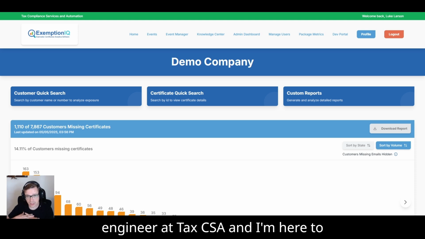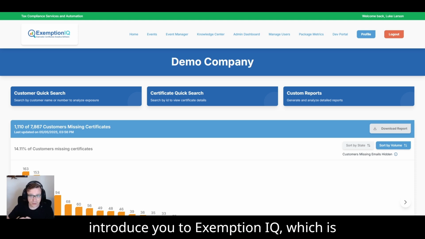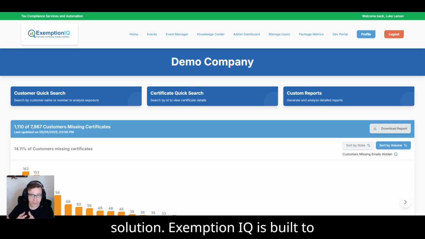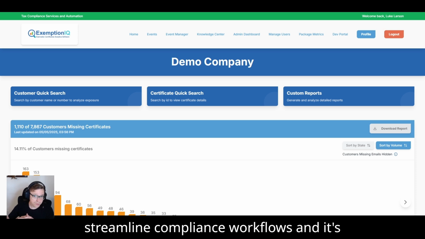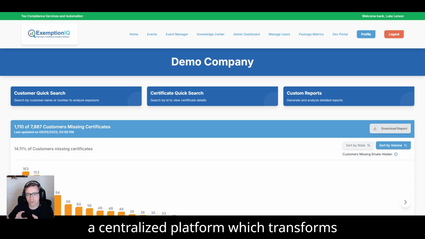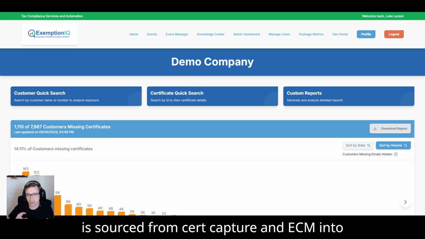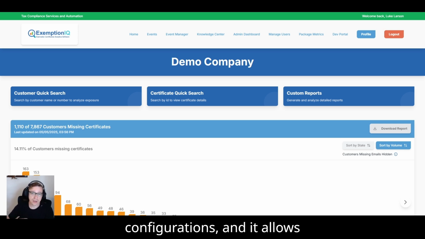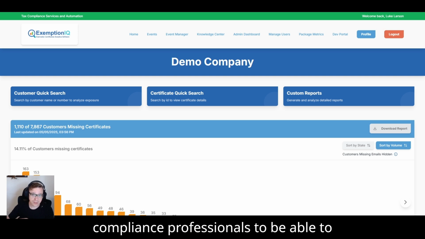I am the lead engineer at Tax CSA, and I'm here to introduce you to ExemptionIQ, which is our exemption certificate management solution. ExemptionIQ is built to streamline compliance workflows, and it's a centralized platform which transforms your certificate and customer data, which is sourced from CertCapture and ECM, into actionable insights.